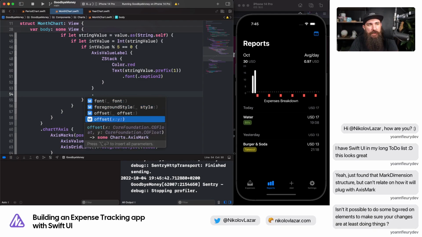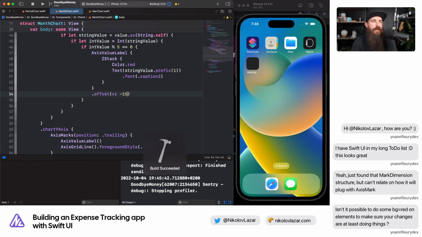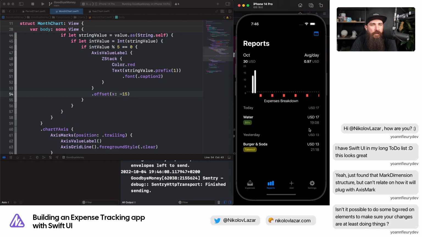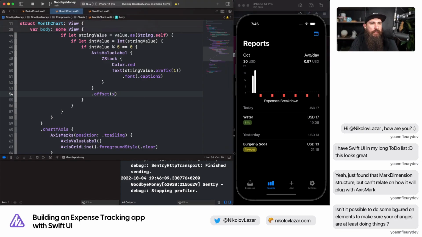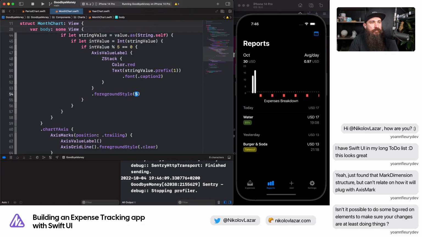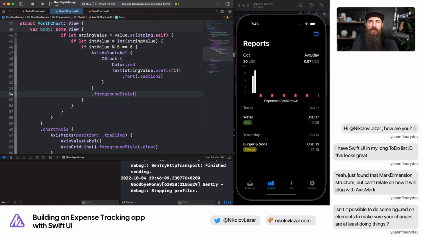So font, offset. Let's do offset. So X will be, I don't know, like -15. Let's see what we get. The idea is that the overflow is set to hidden. See that 5 1 1 2 2, and it goes the whole way, I guess. I don't know. It's not actually what we want. What is this? Foreground style. Sets the axis contains foreground elements to use a given style.